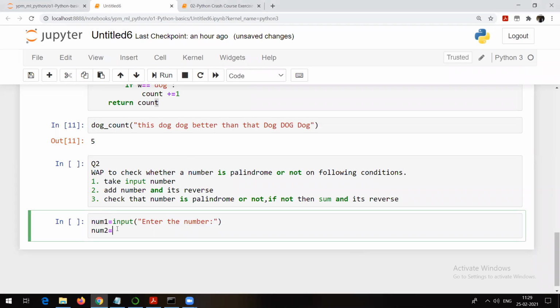Now, how to take the reverse of a string, we already saw. num2 is just the reverse of num1. So I will write num1 colon minus 1. This one we have already seen in case of strings, right? Again, we can also use the reverse method. Either use colon minus 1 or the reverse method, both ways are fine.